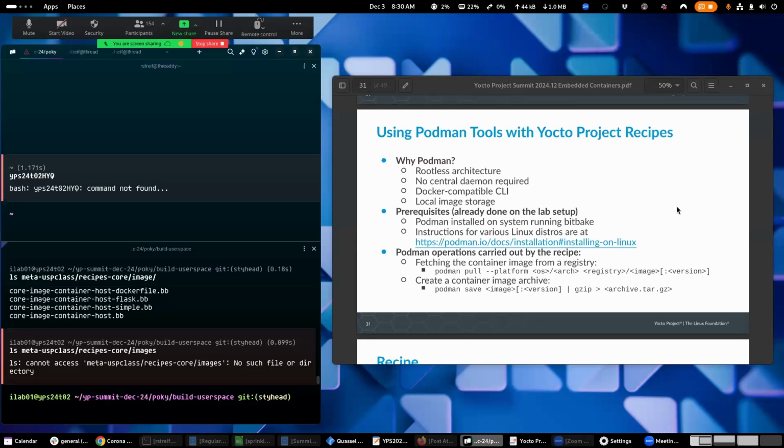Podman also allows you to define a root directory where to create your images and where to store them. And you can make that relative in your build environment. We're not doing this right now. It's a little bit more of an advanced topic to do it that way, but I typically do that.